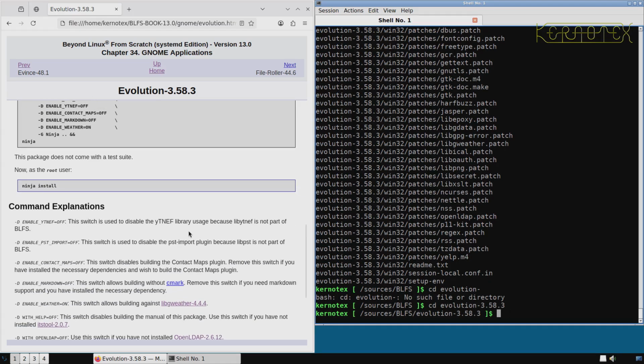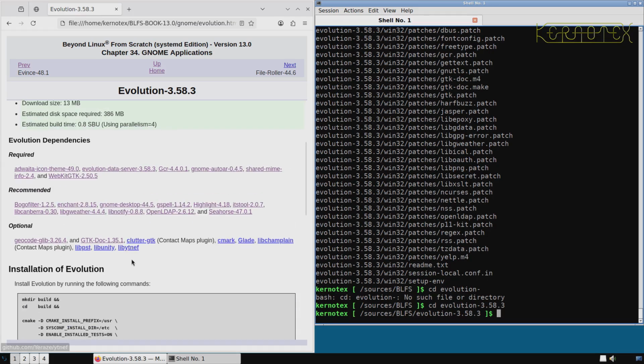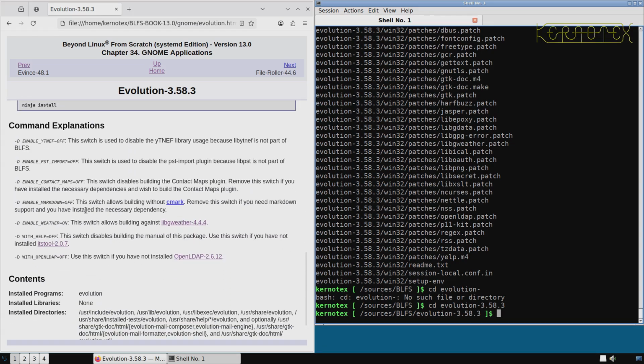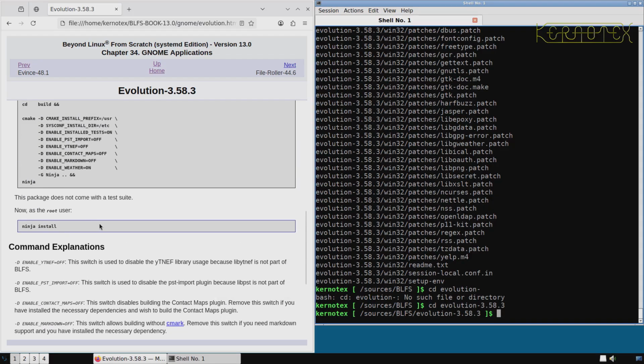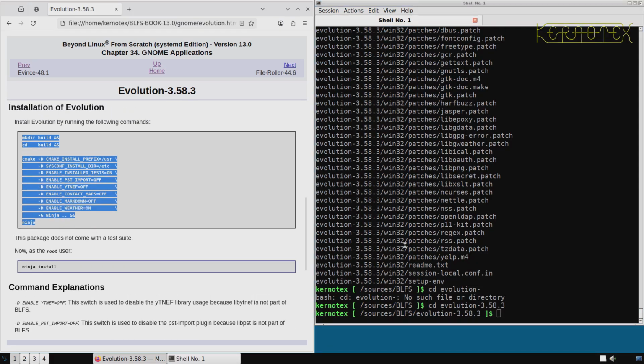Okay, contact maps. Okay, we haven't got that. Okay, so it looks like we can add enabled weather on. Oh, it's already on there. So I think just copying and pasting this is sufficient.